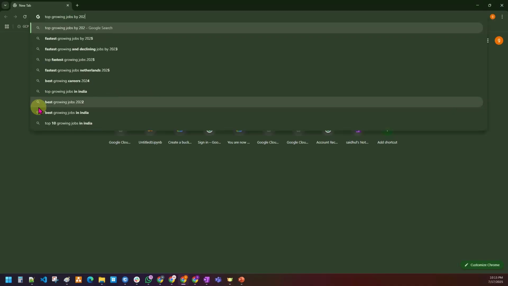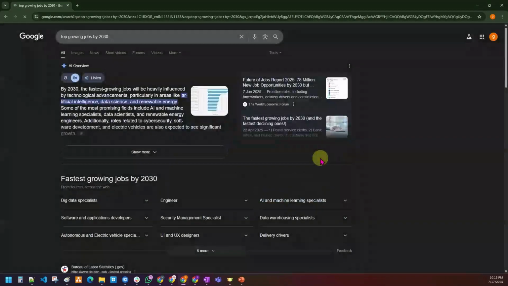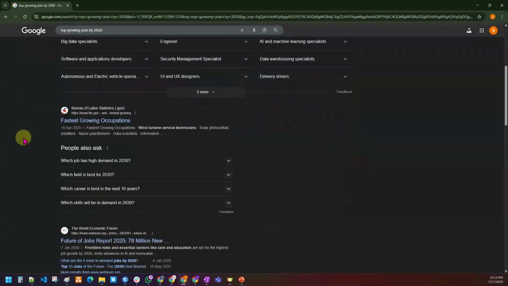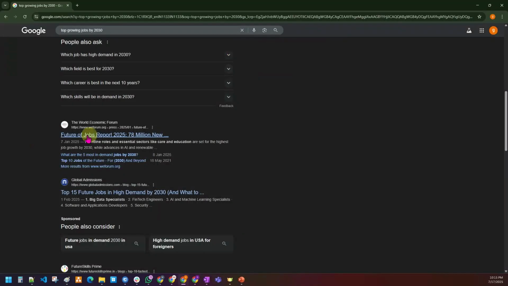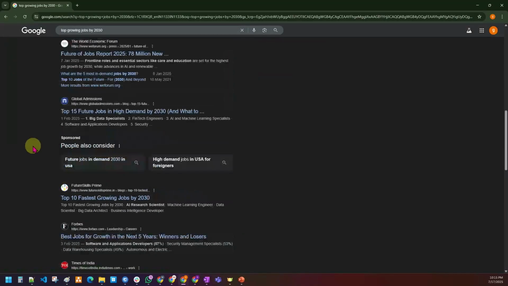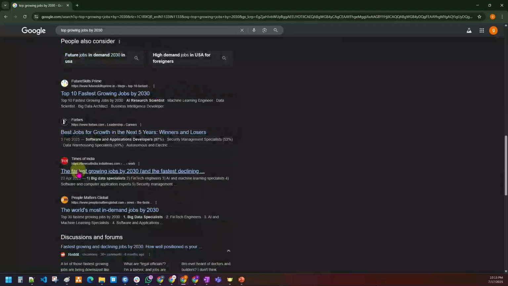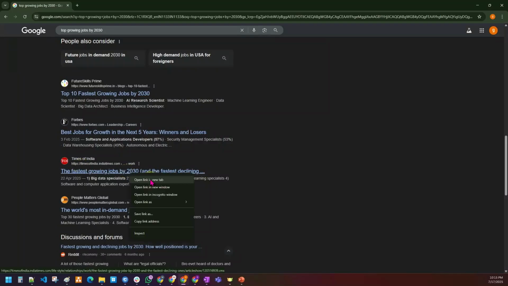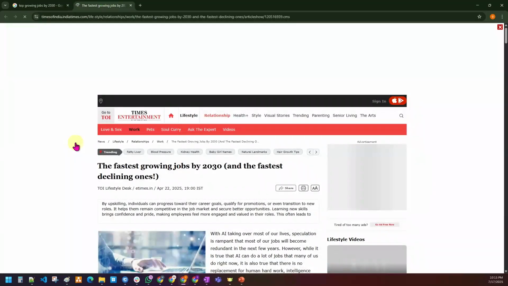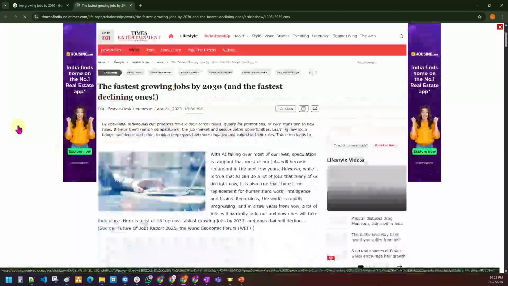Recently there was a survey. You can see fastest growing jobs, the future jobs report, top 15 future jobs in demand. Yeah, Times of India. Maybe you can look at fastest growing jobs there also. Times of India always provides research. You can check it out. Maybe fastest growing jobs by 2030.